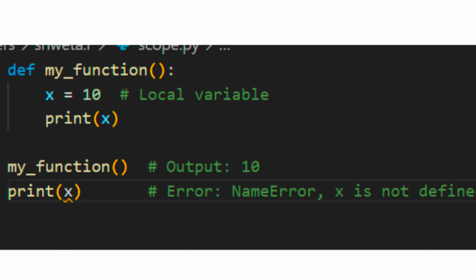First, let's see local scope. A variable declared inside a function is in the local scope and is accessible only within that function. For example, x is a local variable and it is accessible inside my function. When we try to access x outside of my function, it will give the error: x is not defined.